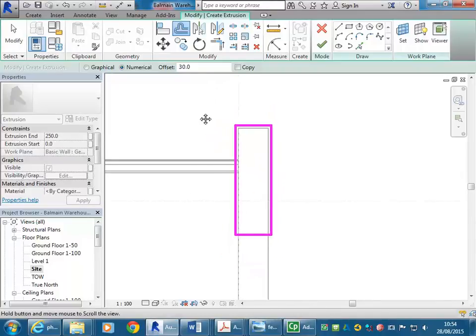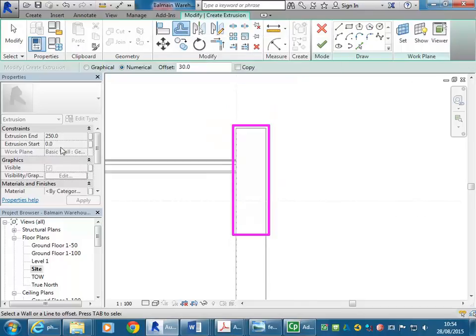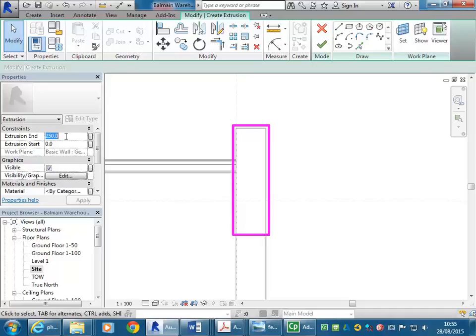So to set the height, if it's still on offset, it'll be greyed out. So you'll see it in properties over on the left. It'll say extrusion start 0 and extrusion end 250. But it's greyed out because we're still using offset. So if you press escape twice, if you have to cancel any commands, and then you can change extrusion end to, let's just try 300.